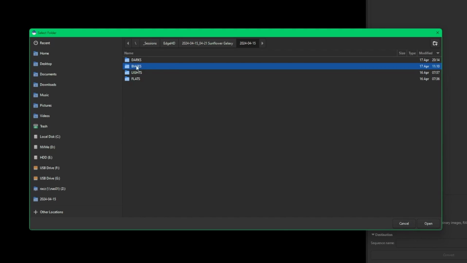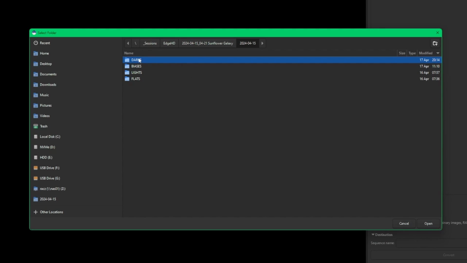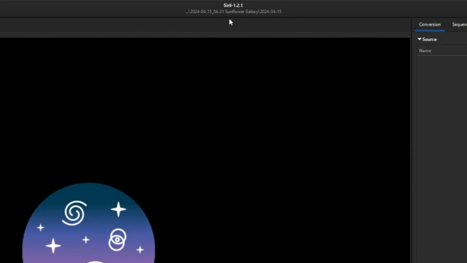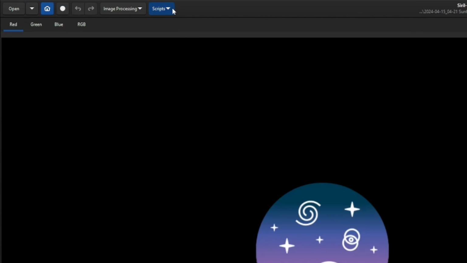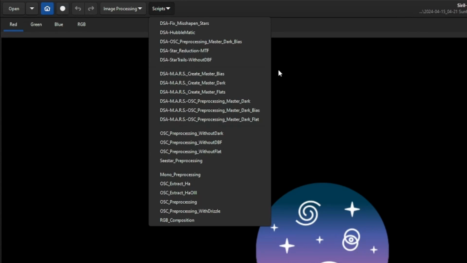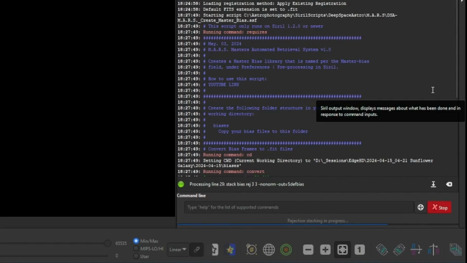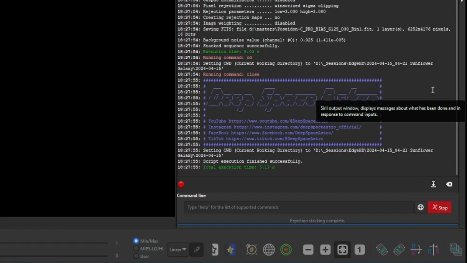But just know that if you're just doing a new set of biases or just a new set of darks, you just need to make sure that those relative directories are in your working directory. We're going to hit cancel because I'm already in my working directory. As you can see up here, we're going to come up to scripts and I am going to come down to the M.A.R.S section of my menu and click on the DSA-M.A.R.S create master bias. You can watch it over on the console on the right hand side. It will not take too long depending on the speed of your computer.